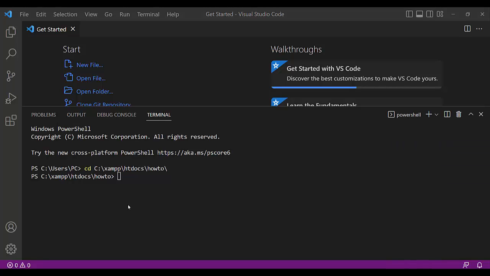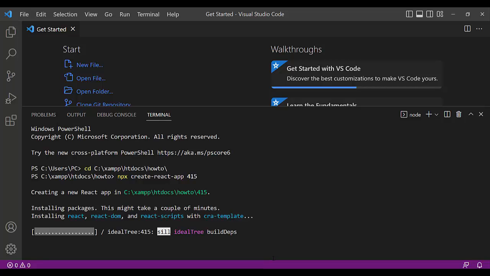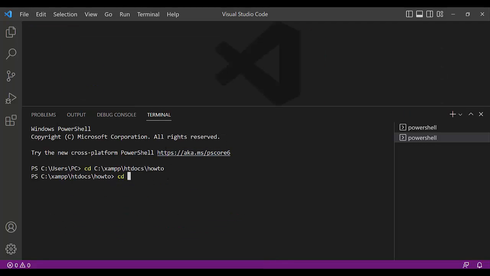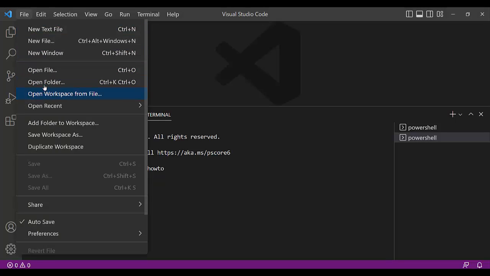Create a React application. npx create-react-app 415. cd 415. Open folder 415.